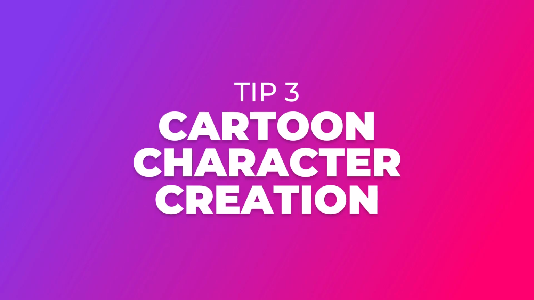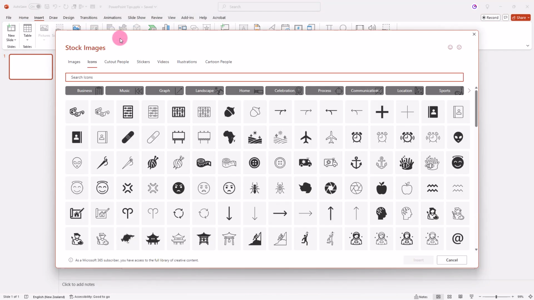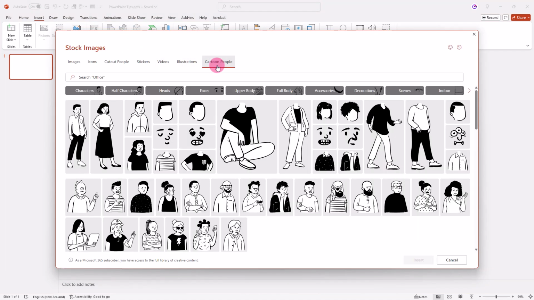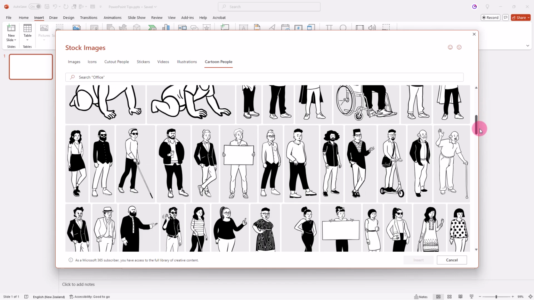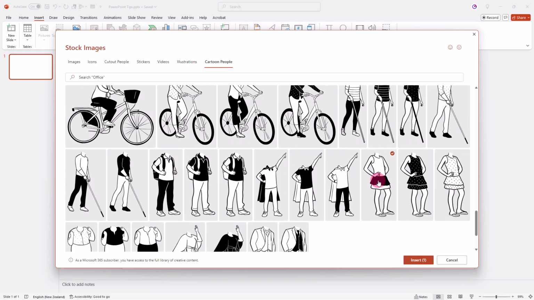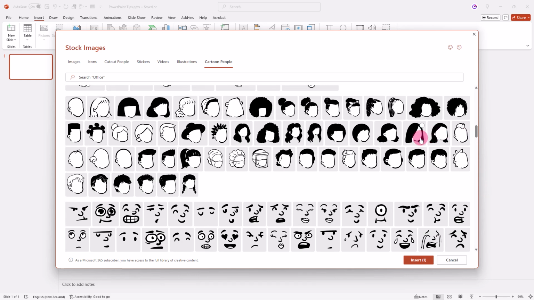Last but not least, let's create some cartoon characters. Go to Insert, Icons, Cartoon People. You'll find tons of body parts, faces and heads. So let's make our own character. So we'll grab a body, a head, and a face, and insert them.